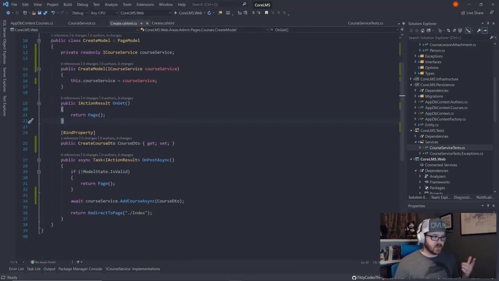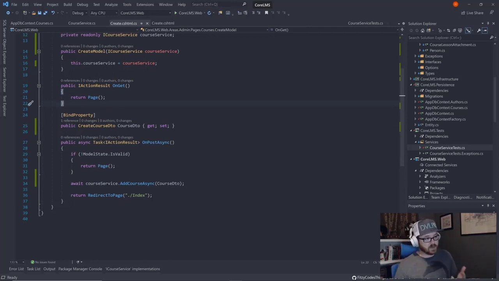We dropped in our service. We got course DTOs added. Answered that question finally. Validation still works. It'll validate based on data annotations, and as soon as we have any kind of custom validation logic, we can layer that in as well. And yeah, we post it back through there, tests pass, everything's good.